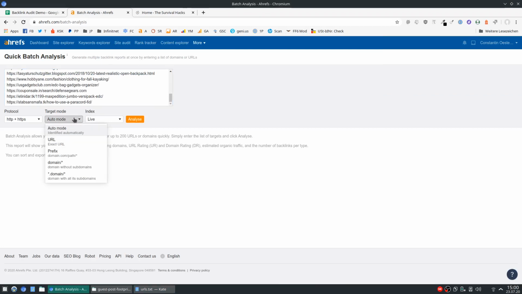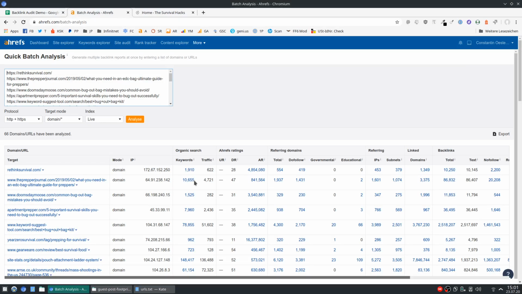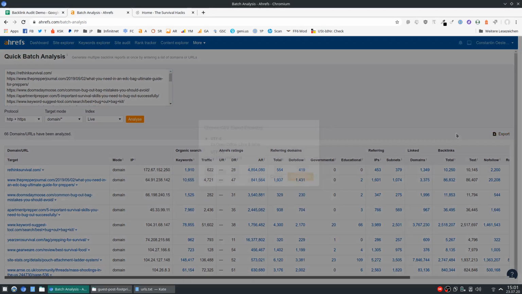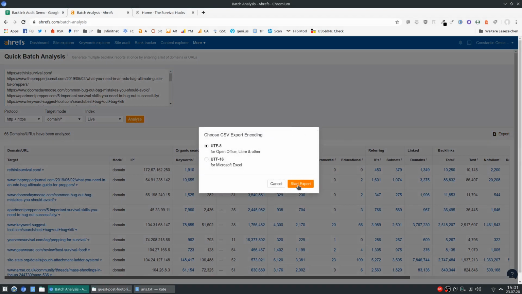And one thing you have to do is select a domain without subdomains. So we want to get the stats for the domains without all its subdomains, just the actual subdomain that's linking to your site. Everything else can be kept default, like protocol. That's fine. Live index is also fine. Then hit analyze. Okay, there we go. Now we have to export this file again. UTF-8 is fine, by the way.